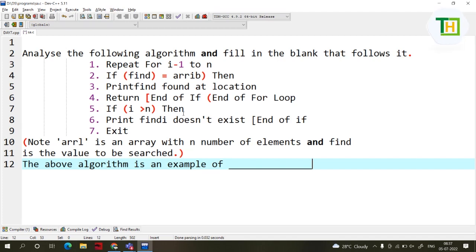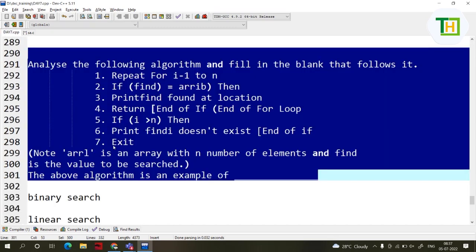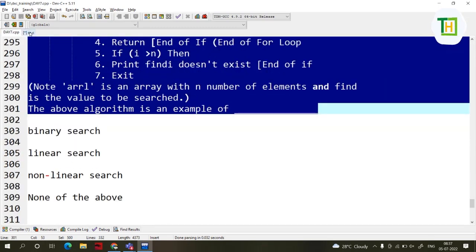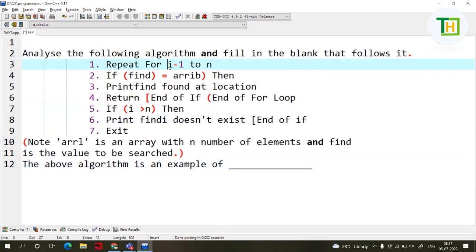If I is greater than n, the element does not exist. End of the statement. ARR is the array with n number of elements, and find is the value. It is going to be an example of linear search. What is happening here? I to n. Nothing. It is simply a linear search algorithm. That's it. Nothing else.